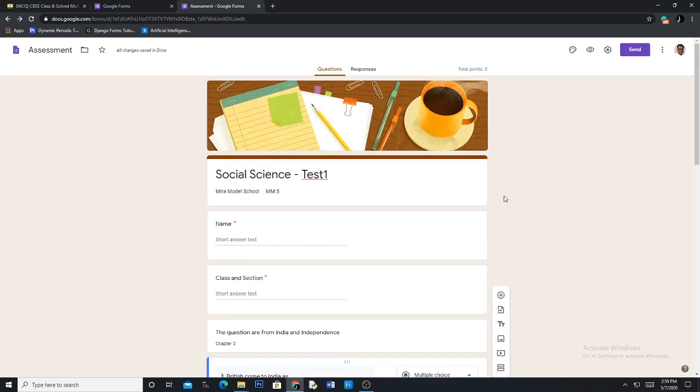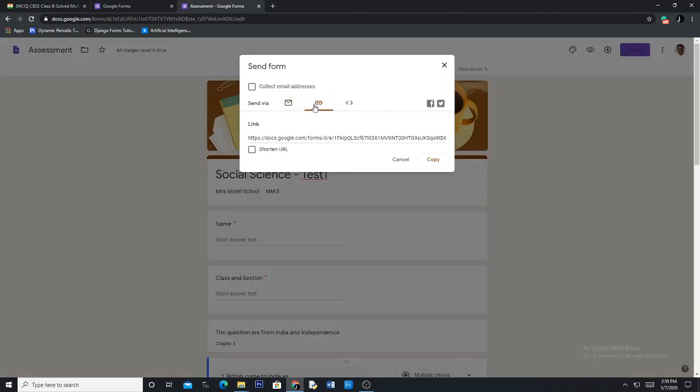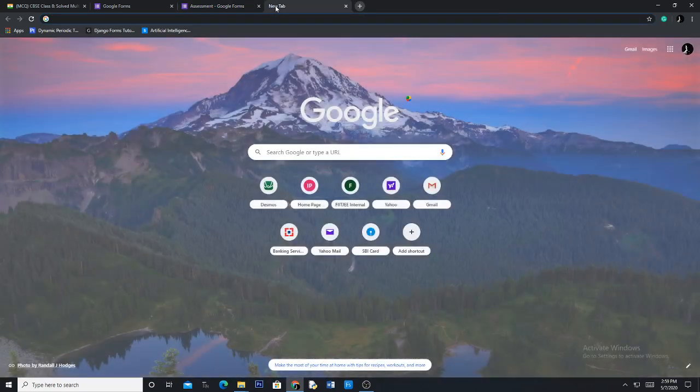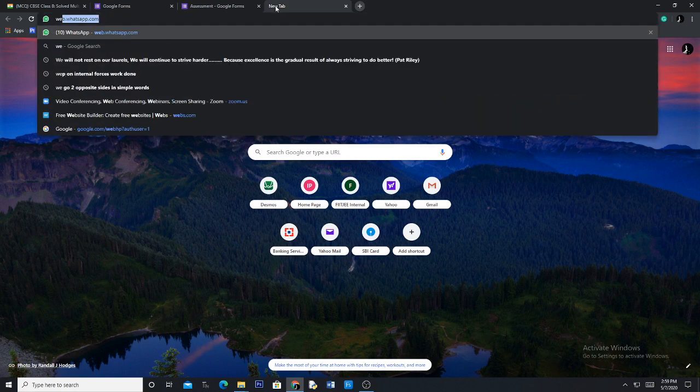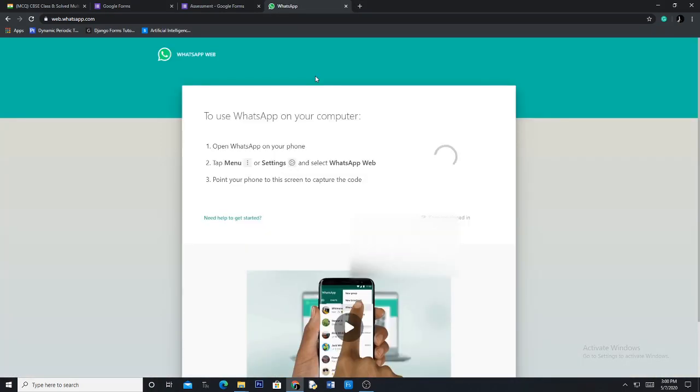Okay, so what I do now is the total marks is 5. Now quickly I go to my send option, and then I create the link. The second one is to create the link, and I shorten the URL so that it is easy to copy and paste. Now I copy it, and then either through email or through WhatsApp I can send this link to a child who has to give the exam.